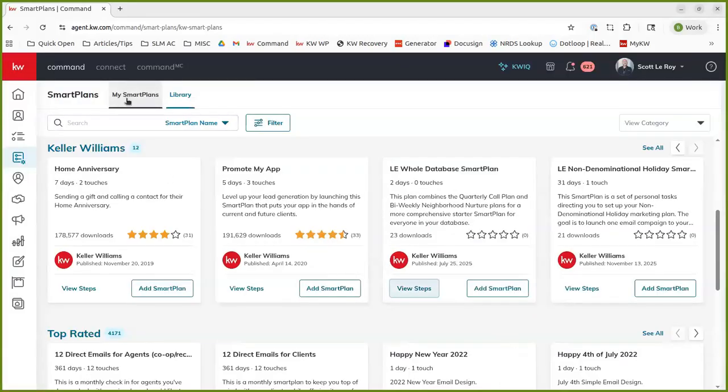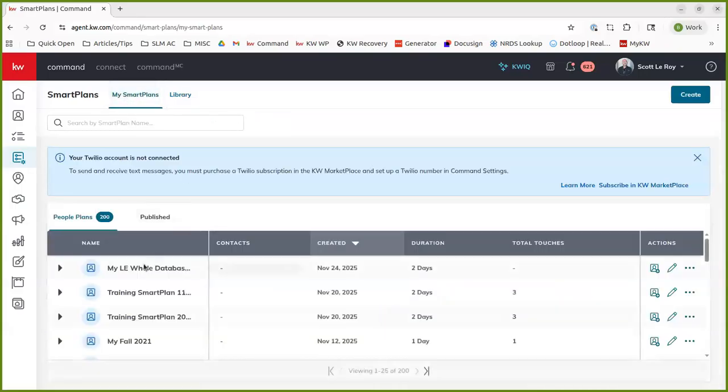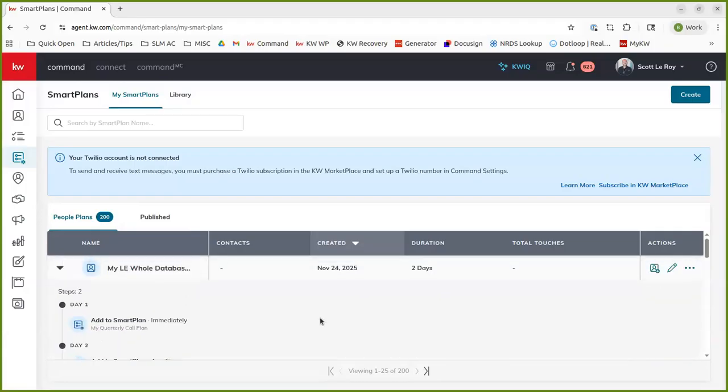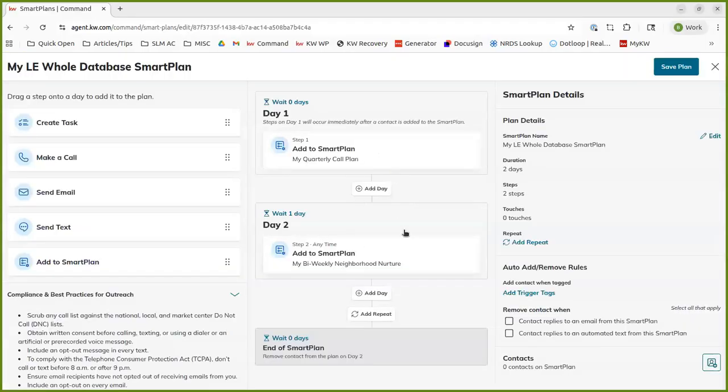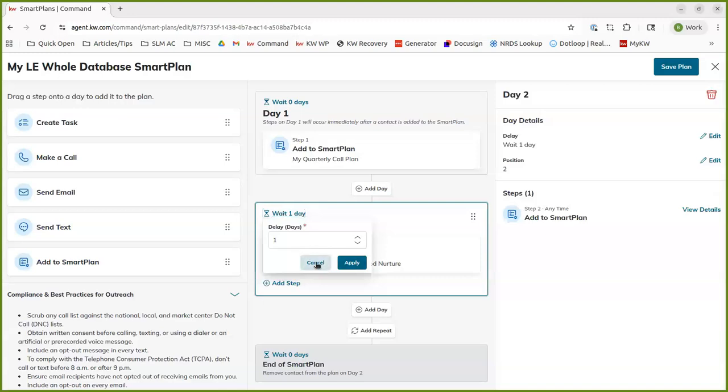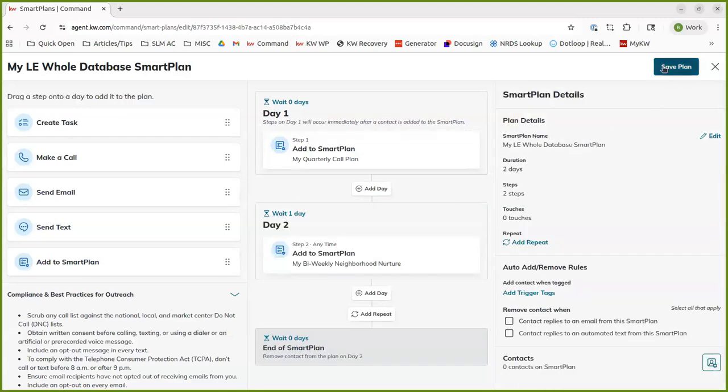You can go back over to My Smart Plans, and we will see it up at the very top since we just did that. Again, you can expand it to view the steps on it. You can edit it if you want to go in and view it differently. You can change the time you wait and delay on those if you'd like. But then we can just save the plan, and that is how we download the plan.